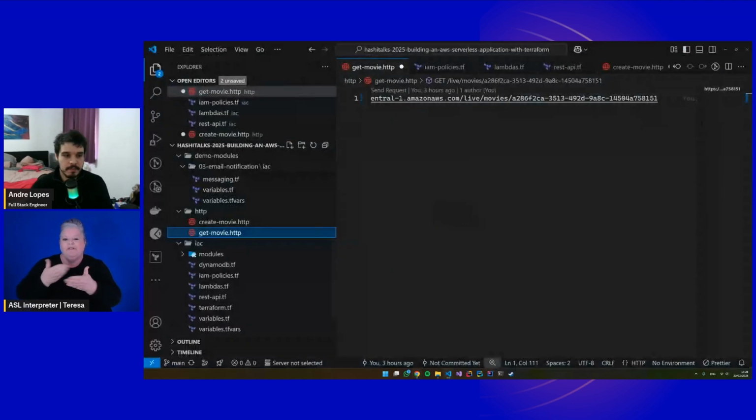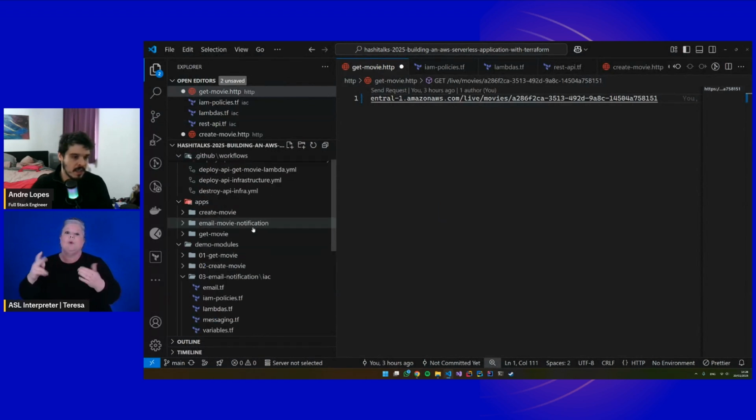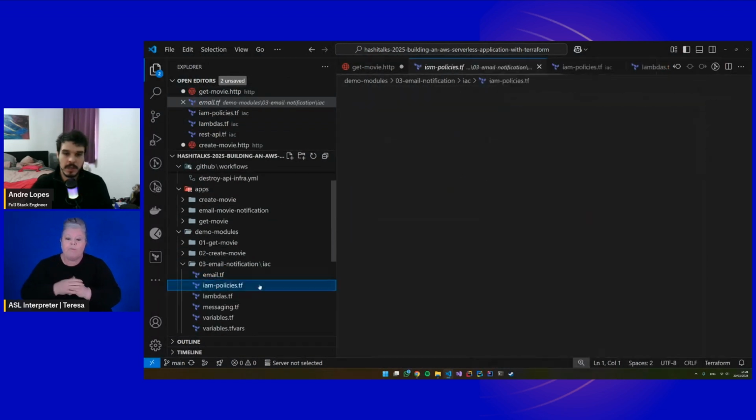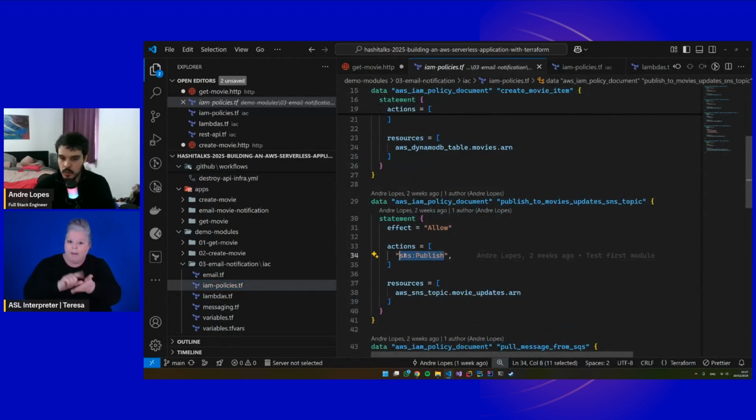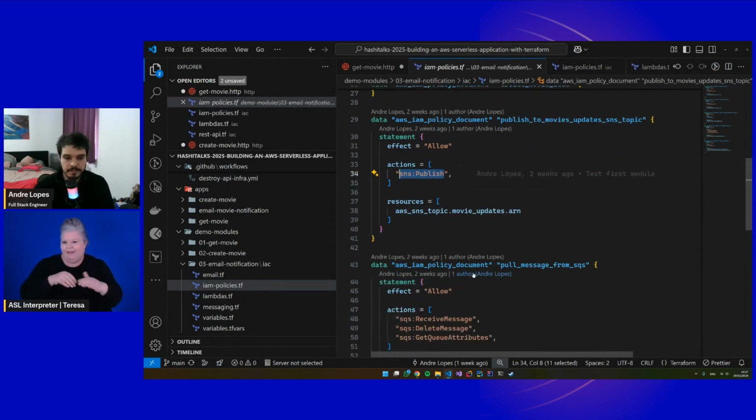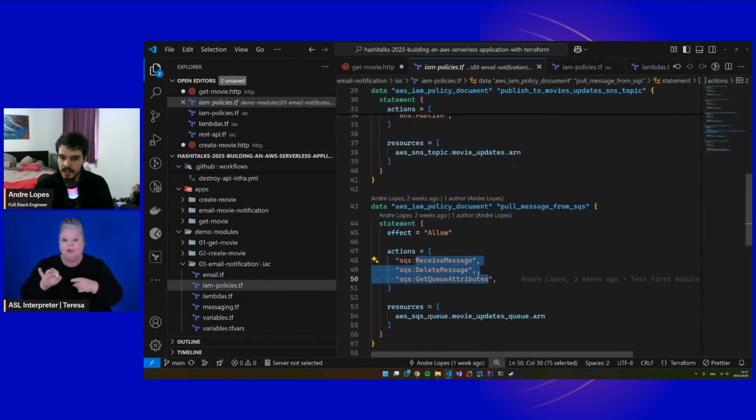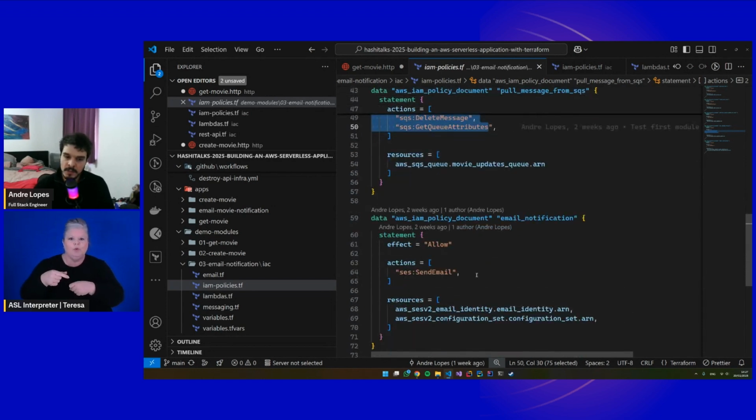Okay, so now we're gonna start by getting some policies here. So we're gonna give publish access to the Lambda function. We're gonna give receive, delete, and get queue attributes for the email notification on the Lambda function.